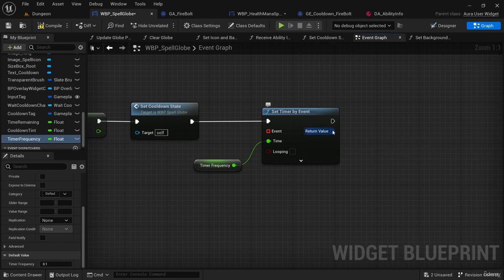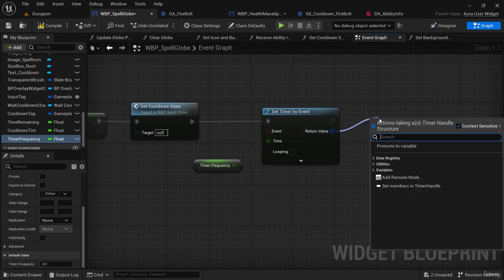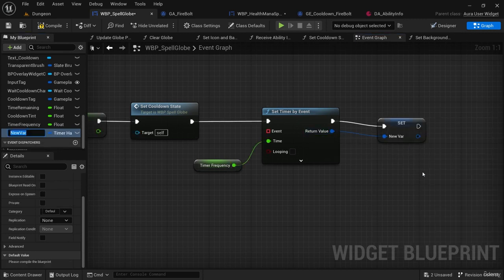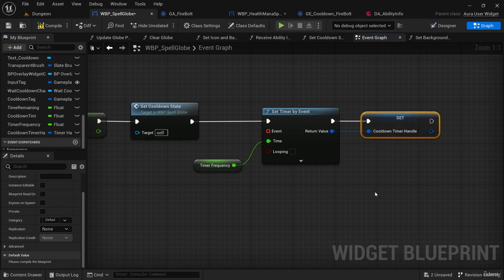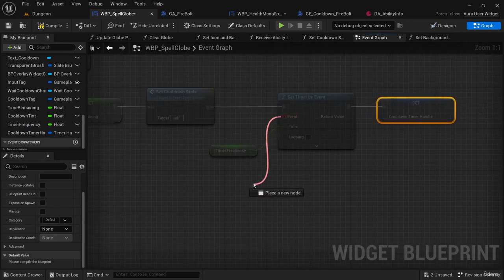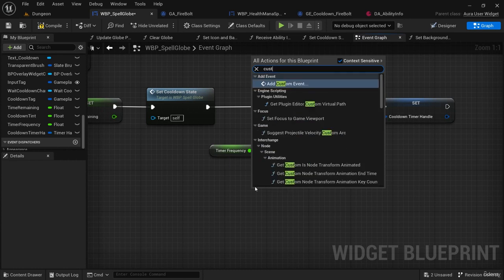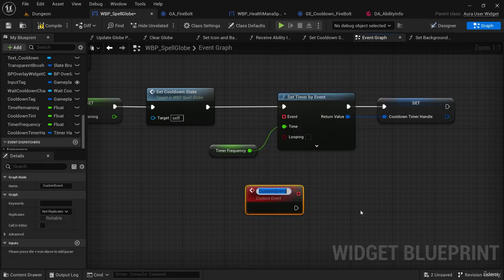Now we can take our return value from the timer. This is a timer handle. We can promote it to a variable called Cooldown timer handle. So that way we can have that handle, and we can hook up an event to this timer. So we're going to right click, type custom event and add one, and we'll call this update timer, and we'll hook that up. So what are we going to do in update timer?